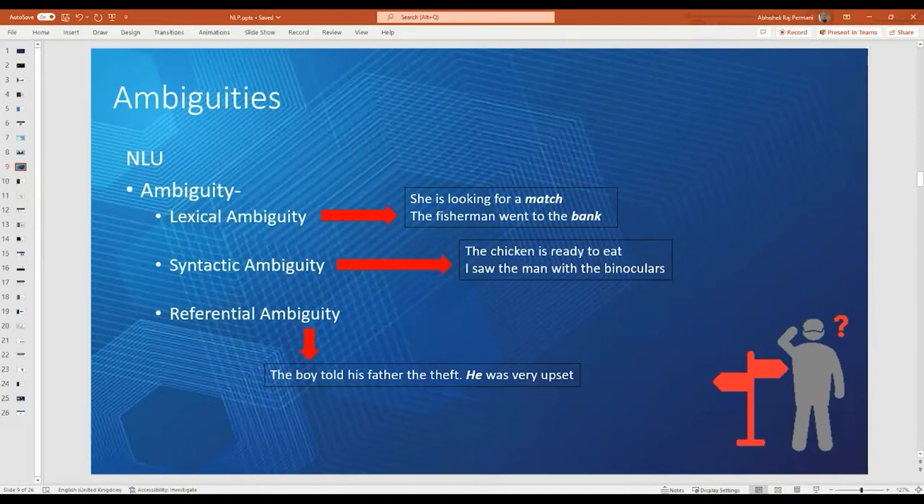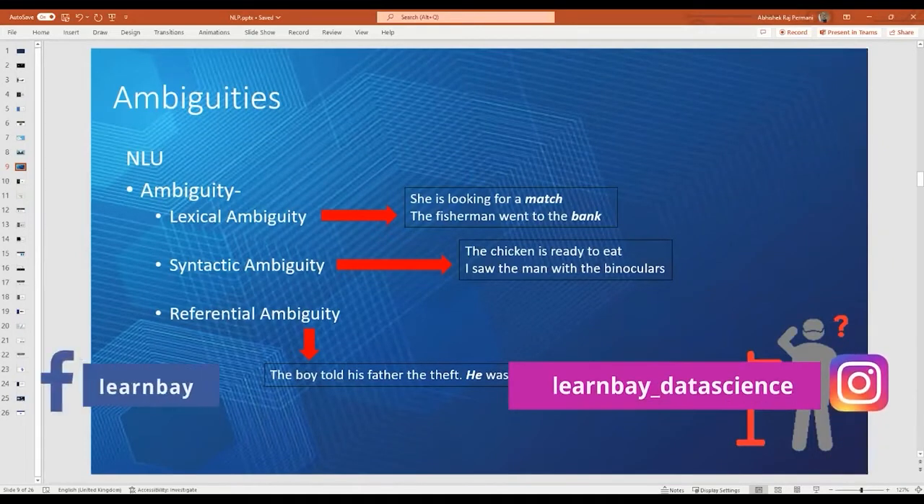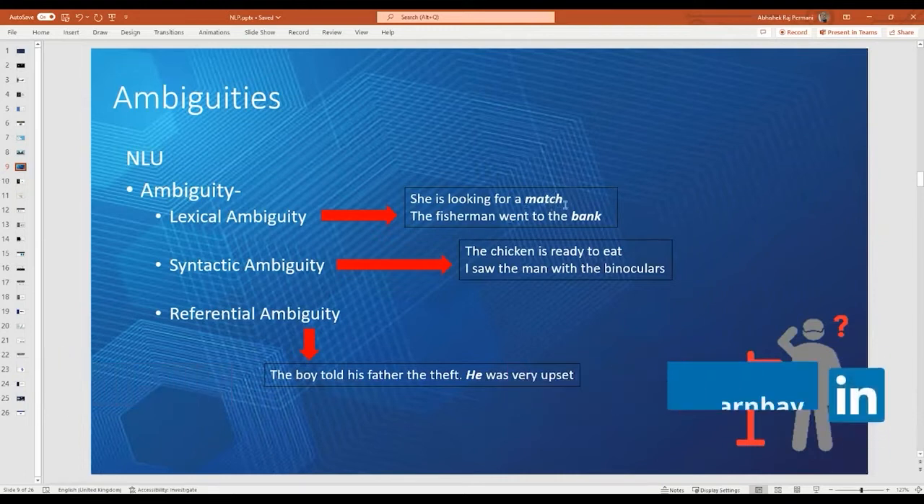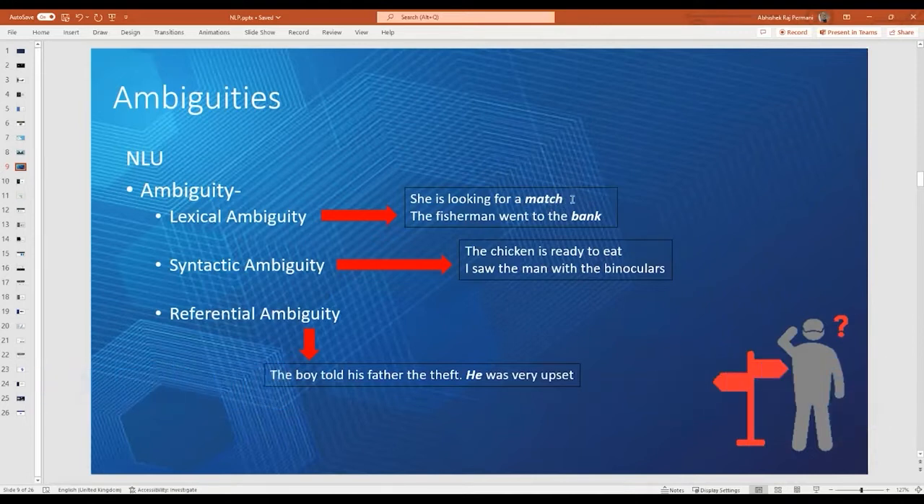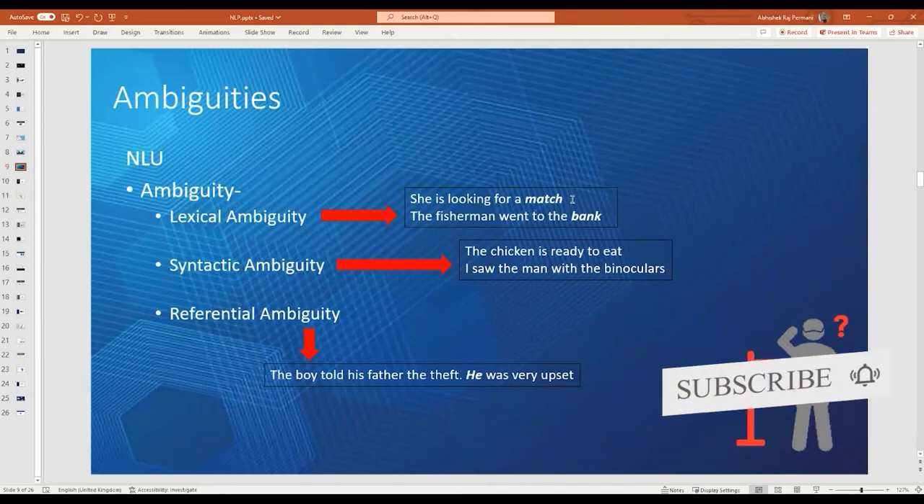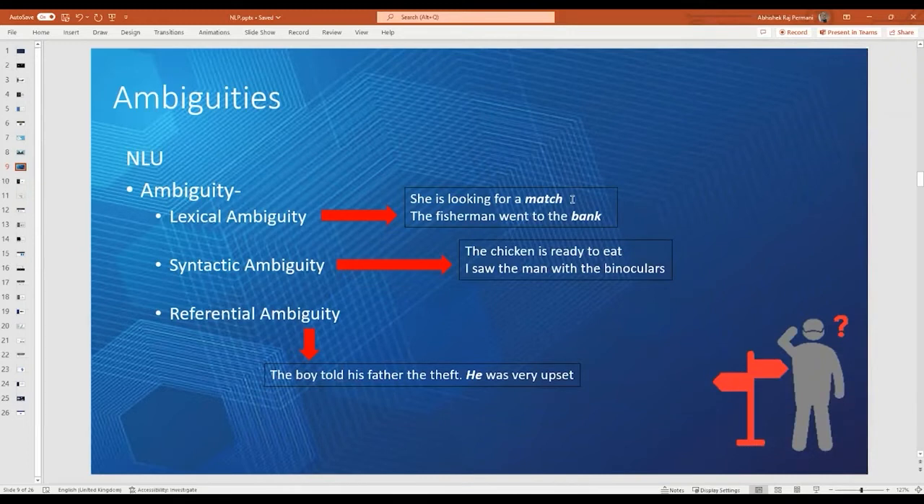For example, let's consider the following sentence and focus on the italicized words. The sentence goes like this: she is looking for a match. So what do you infer from this particular line, guys? Is she looking for a match, as in a football or cricket match, or is she looking for some partner, like a dating match? It's not clear from the sentence.